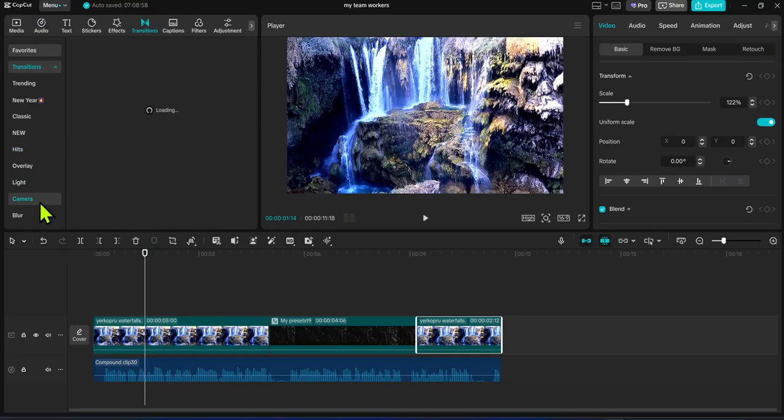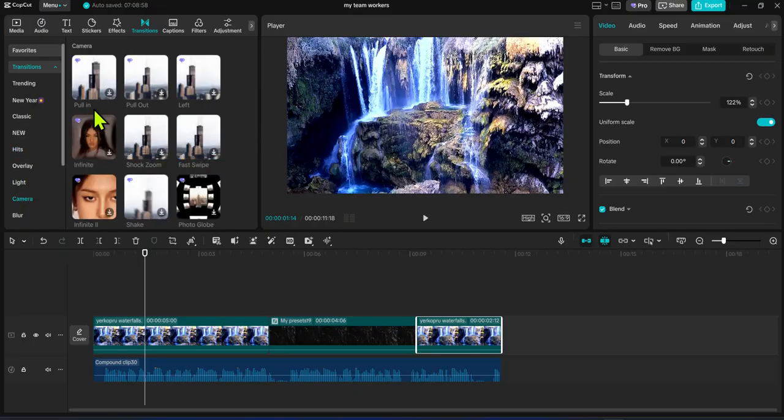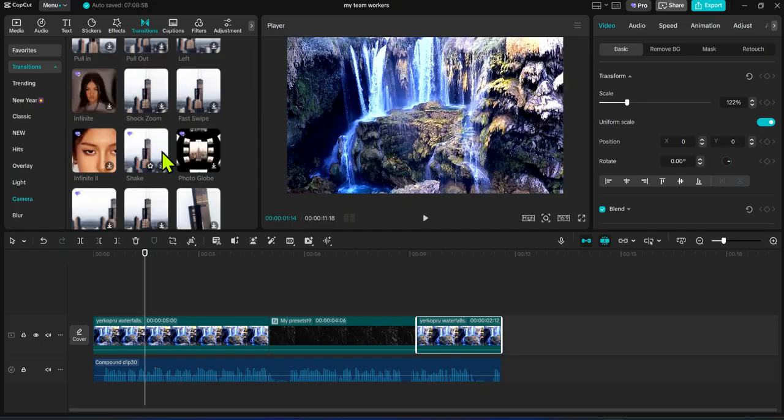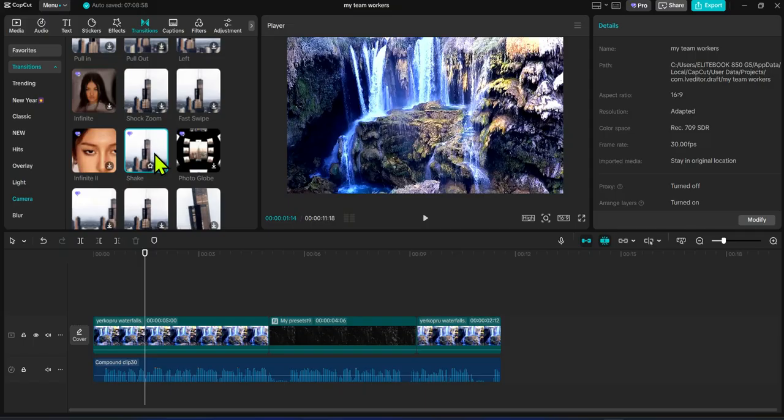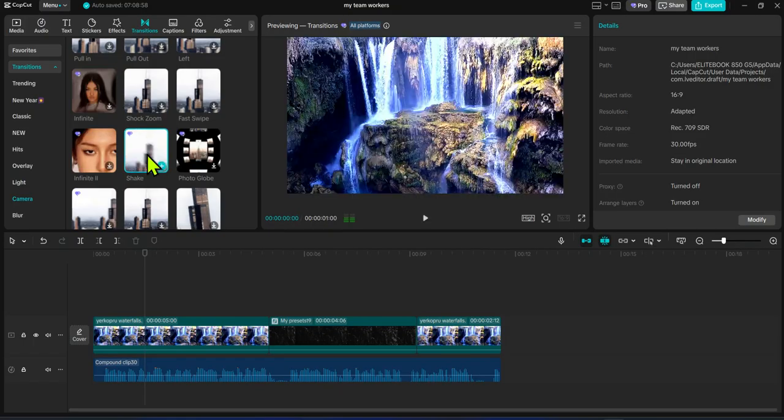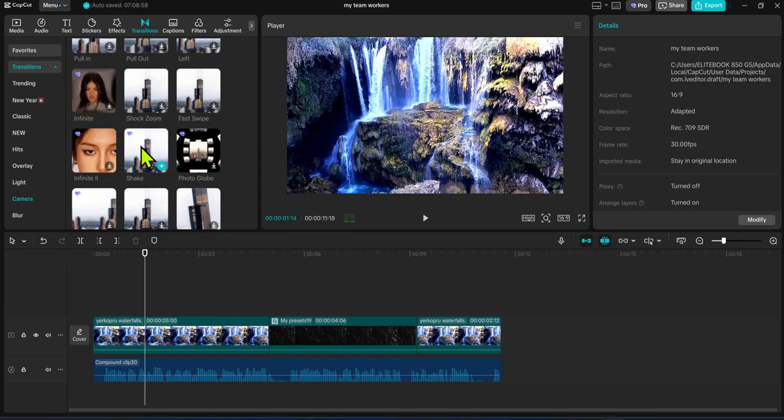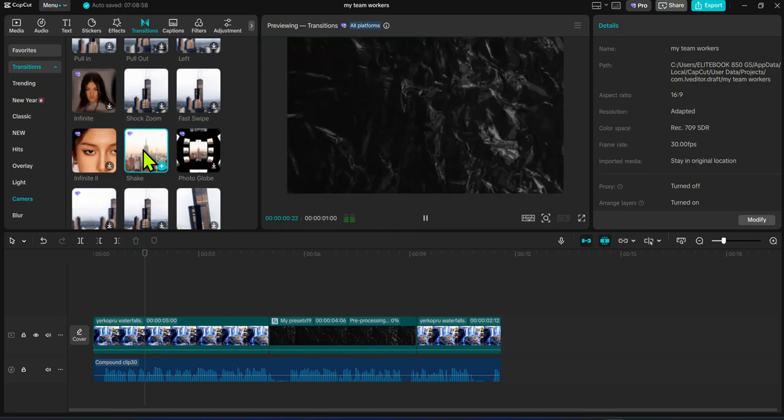So for this video, I'm going with this camera. After I selected the camera, here it will give me the camera styles for my transition. So I'll just scroll down and choose, let's say, this one. Any one that you want to use, just select the transition you want to use. After you select it, here it will give you the preview of how it will look on your CapCut editing, like this one, like this.